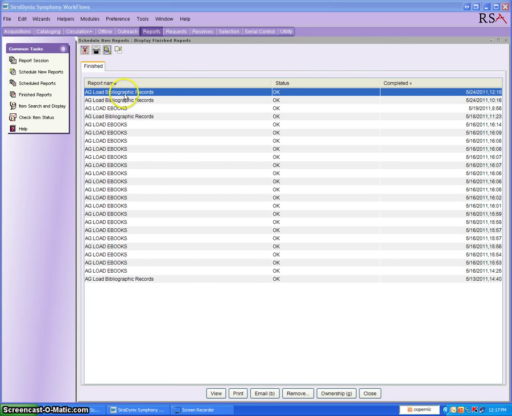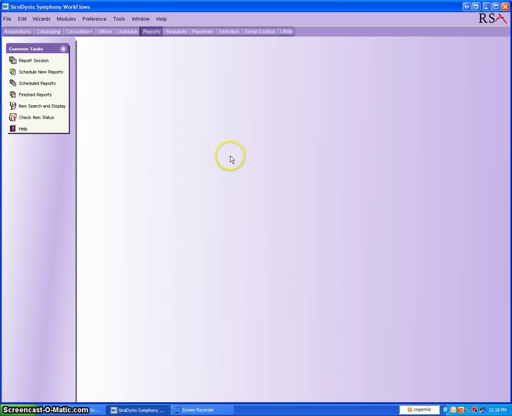This finished report that appears on this screen will be removed by RSA staff in about 2 weeks, so you don't have to worry about removing the finished Load Bibliographic Records report you just ran. Go ahead and click the close wizard here and that'll close out of there. So the bibliographic records with your library's items attached to them are now visible in Workflows in the RSA CAT.